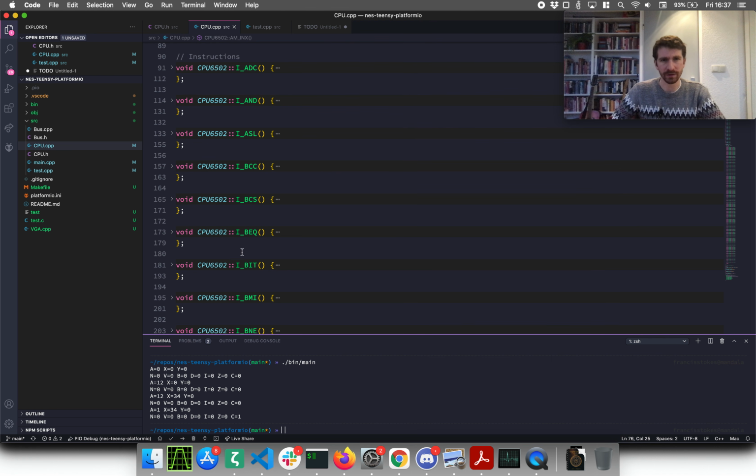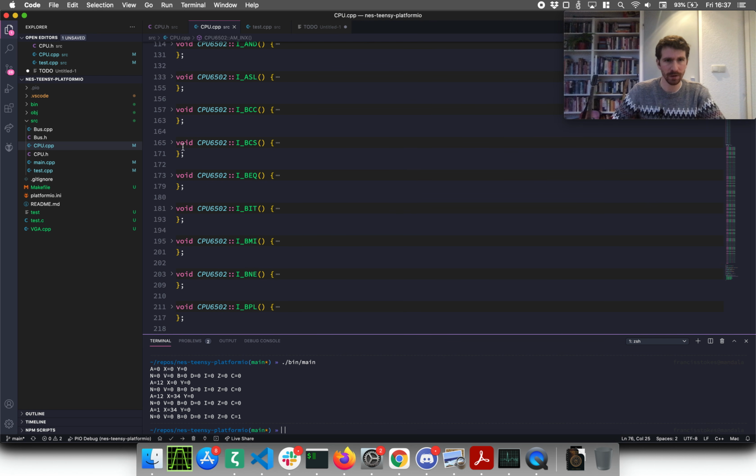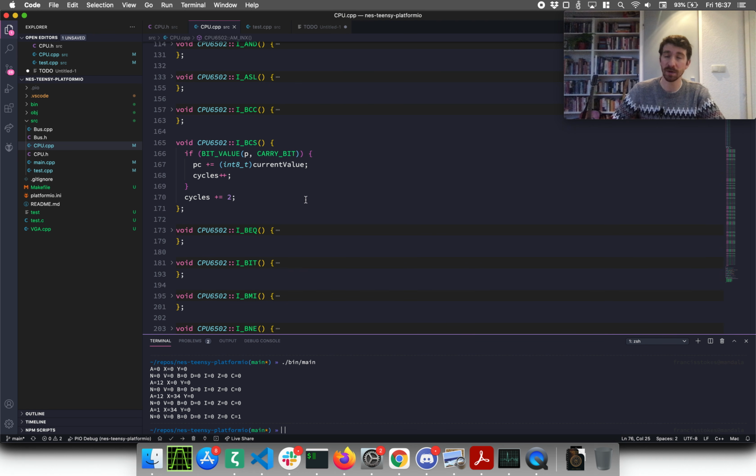Let's not look at this one because it's too complicated. Let's look at something similar, like branch if carry is set, which basically means if the carry bit is a 1, then we're going to jump to a new address, and if not, we'll continue. So it's quite a simple instruction.